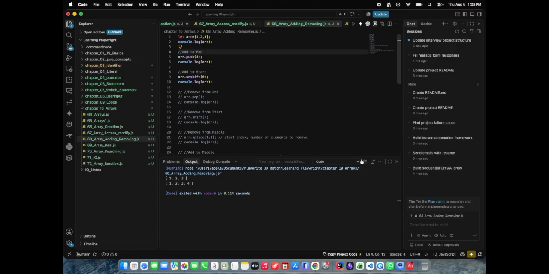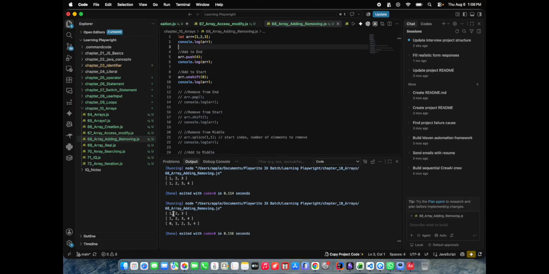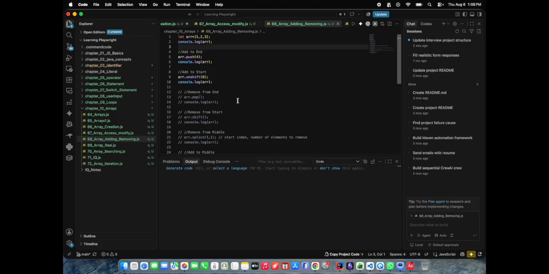And if I print this one now, 1, 2, 3, then 1, 2, 3, 4 because of push, and again it will become 0, 1, 2, 3, 4, because 0 is getting added at the first index.